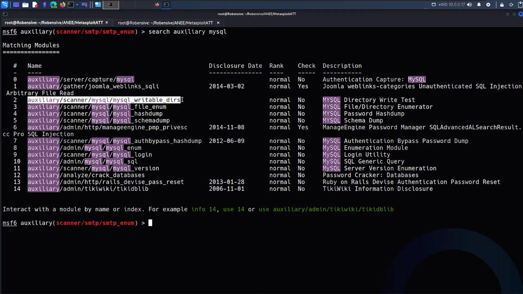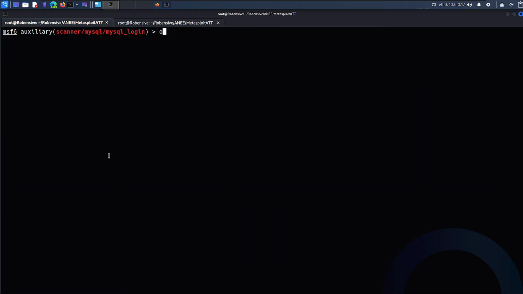The first one is writable directory. When you have the credentials, it will validate what the writable directories are. File enumeration and hash dump are different ones. Schema dump is going to dump all the table information and so on and so forth. This is something related to MySQL enumeration, but we'll just go for MySQL login for now. So use 9, which is MySQL login.